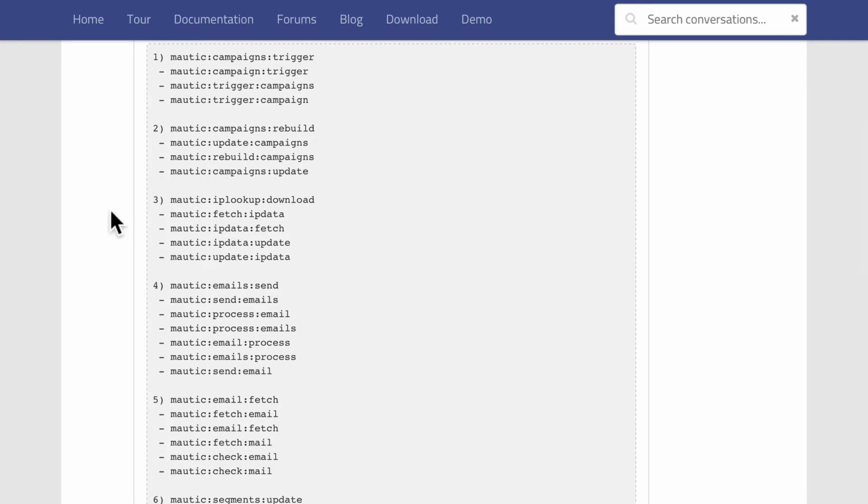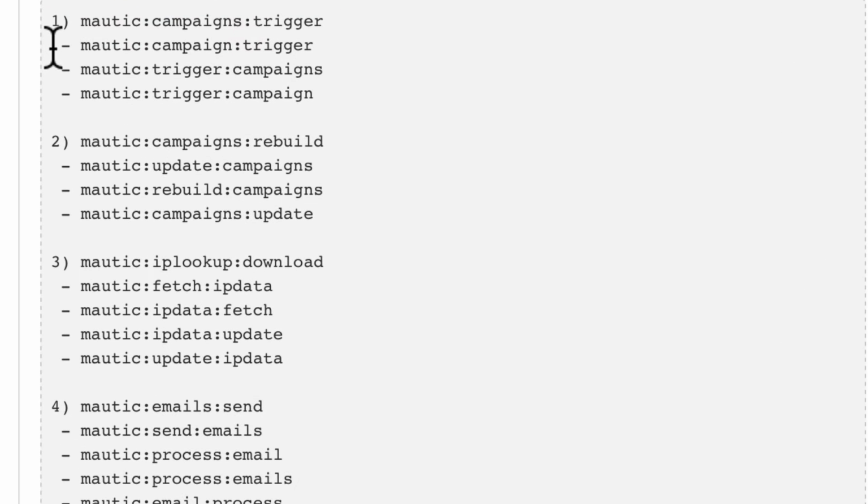to be updated. So for instance, if you were using Mautic Campaign Trigger, Mautic Trigger Campaigns, or Mautic Trigger Campaign, you need to use Mautic Campaigns Trigger. If you were previously using Update Campaigns, Rebuild Campaigns, or Campaigns Update, you now need to use Campaigns Rebuild.